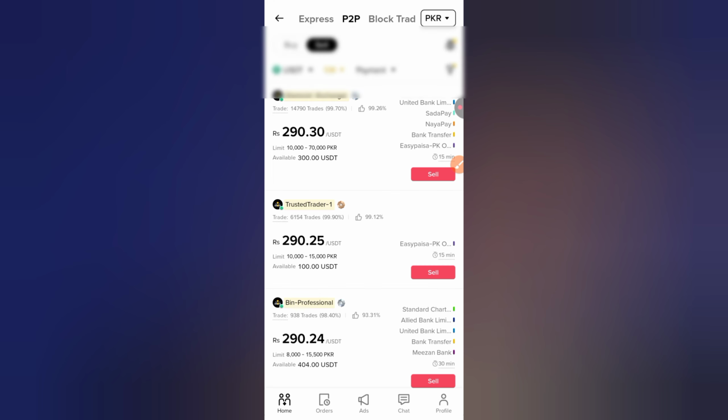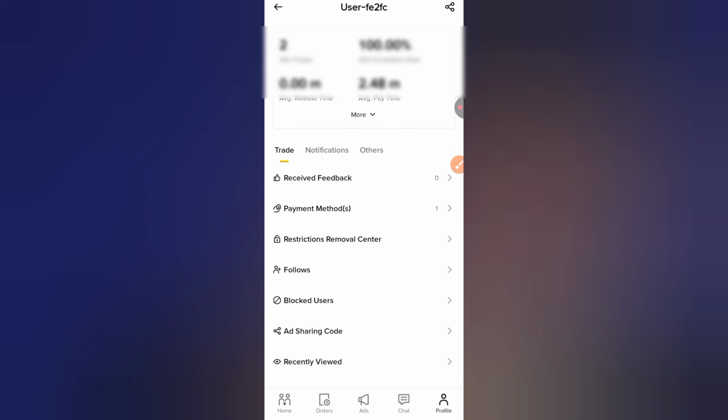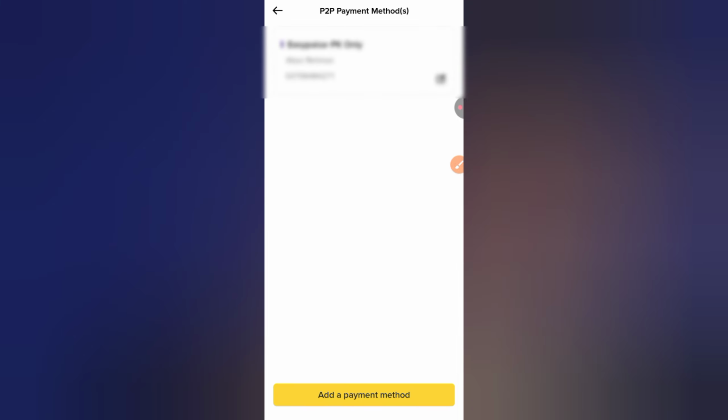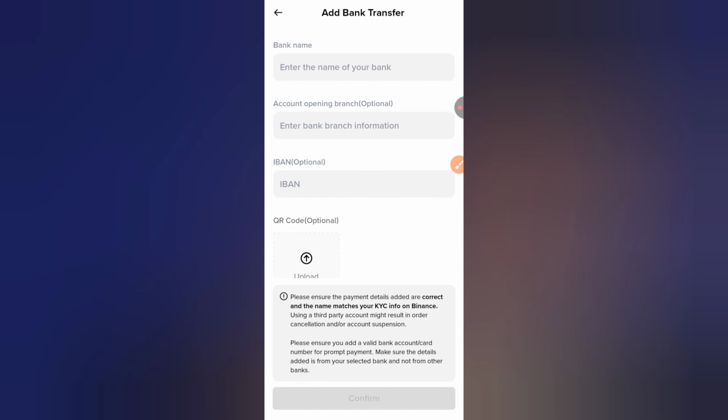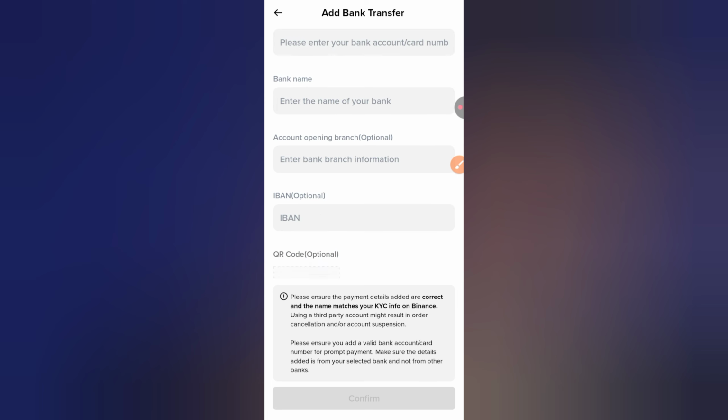Step 5. Select your payment method. Choose the method you want to add. Now enter the required details. For bank transfer: account holder name, bank name, account number, IBAN if required. For Jazz Cash or EasyPaisa: your registered mobile number and your name exactly as on your account.